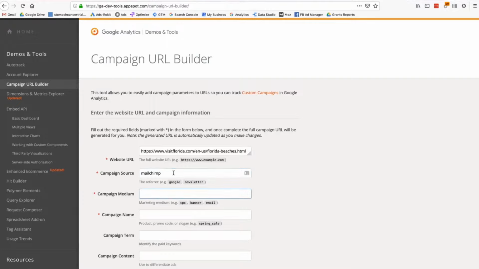Now for the medium, which is the means in which we're driving traffic to the site, let's go ahead and put in email because that's what we're using to drive traffic to this particular page. Now, what's the campaign name? Well, we're in summer, so we're going to call this the summer promo. So the summer promo here is Visit Florida Beaches.